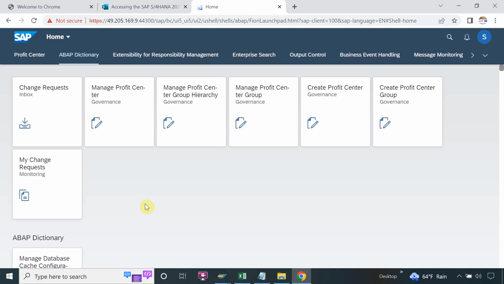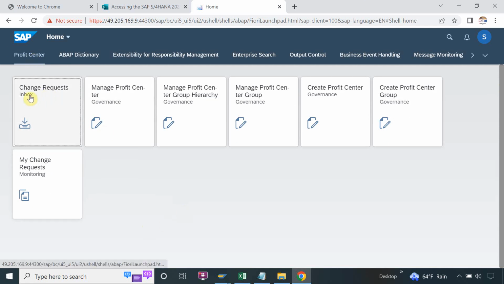Users can also do this, but users have only a limited catalog. Suppose you are creating or approving, so you have only a few tiles and one or two catalogs. Now if I click on the Profit Center, you can see the tiles: change request, manage Profit Center group hierarchy. Whatever tiles I have selected, you can see in the Profit Center.